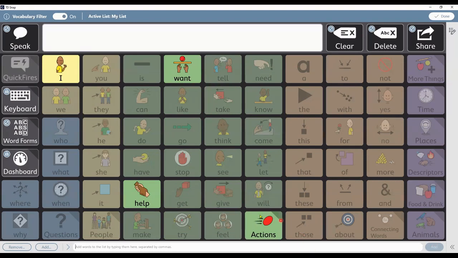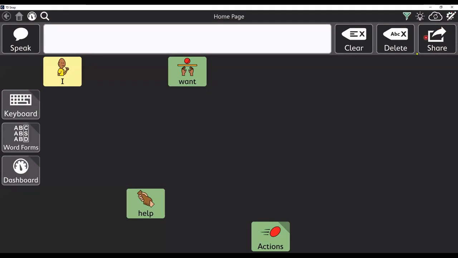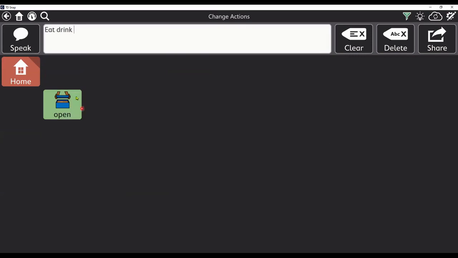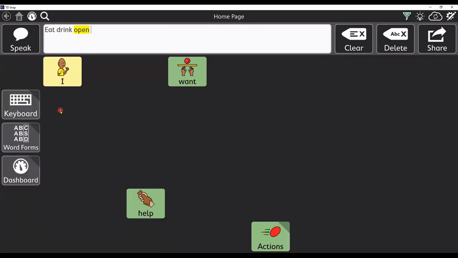Now you can see the Actions button became available because it added those words to my filter. Let's test it out and see if it worked. Select Done in the upper right corner. And now I can go to my actions and I can see eat, drink, and under my change actions, open is now available.